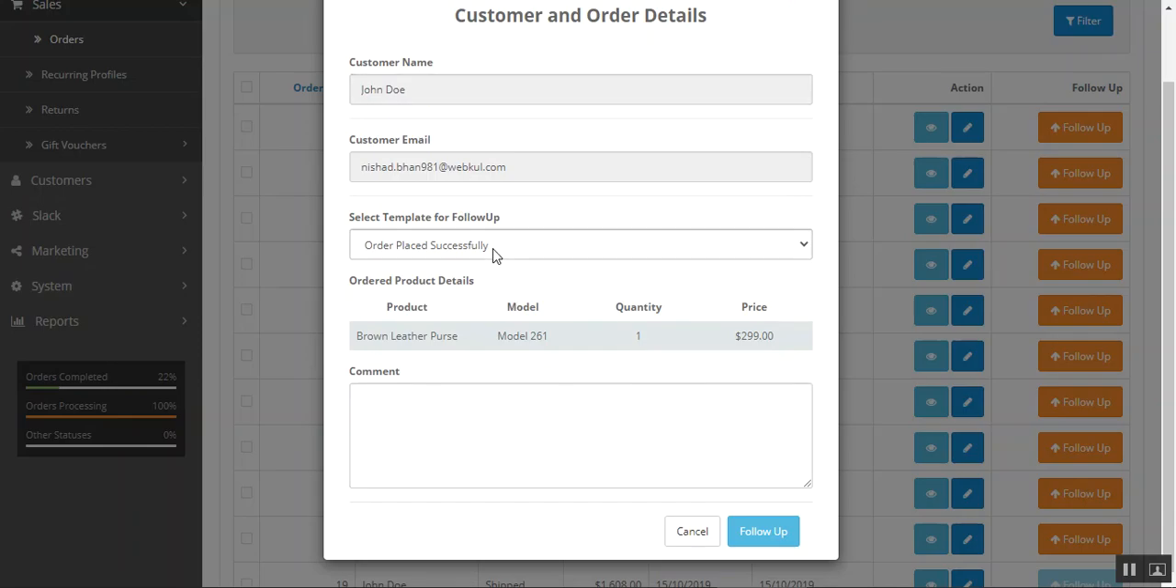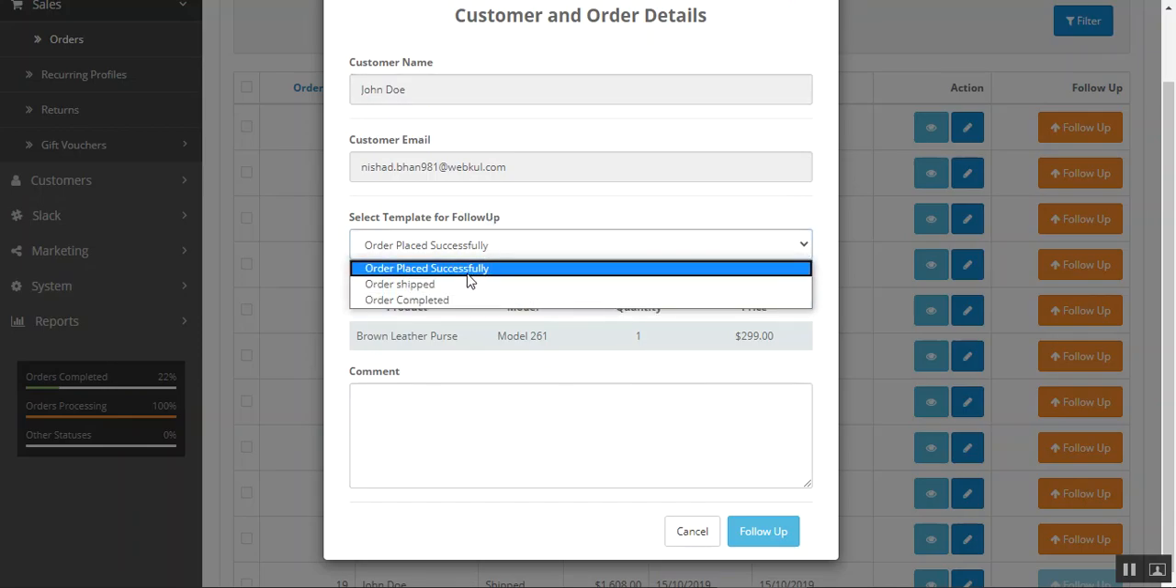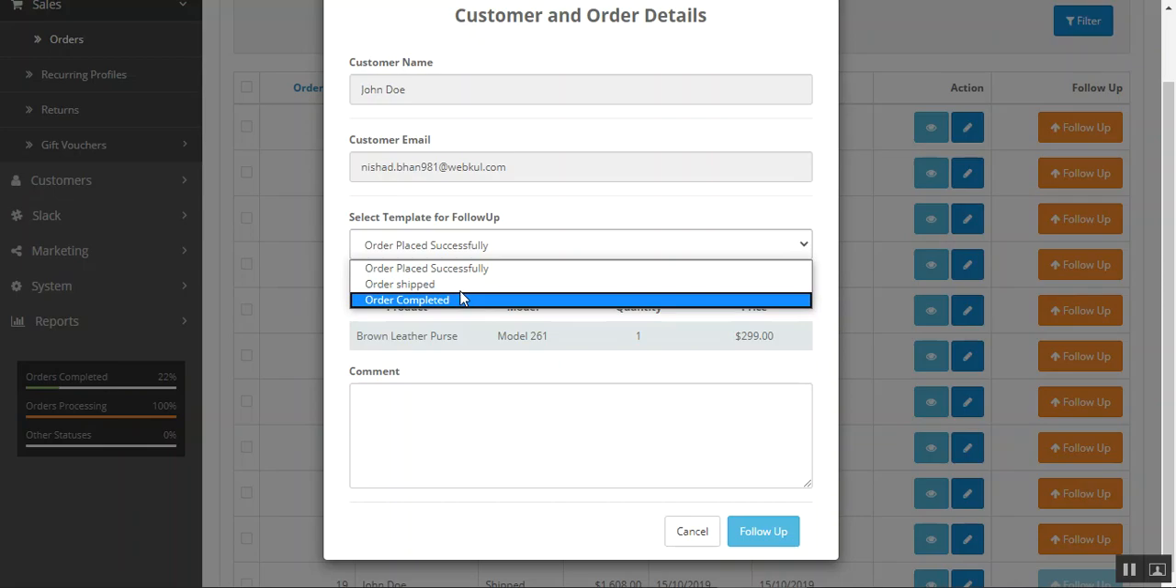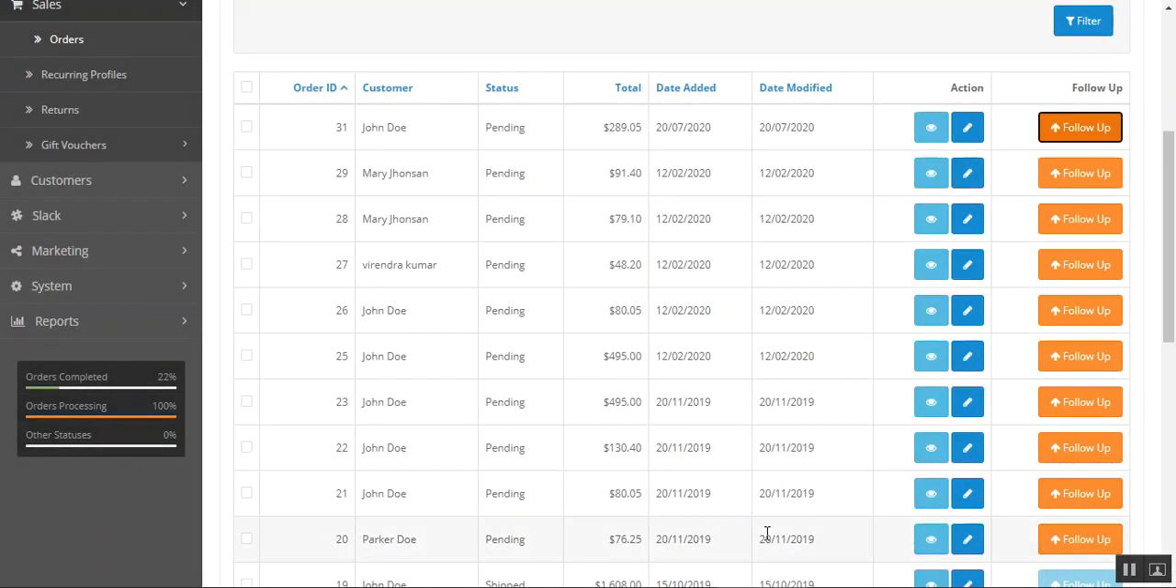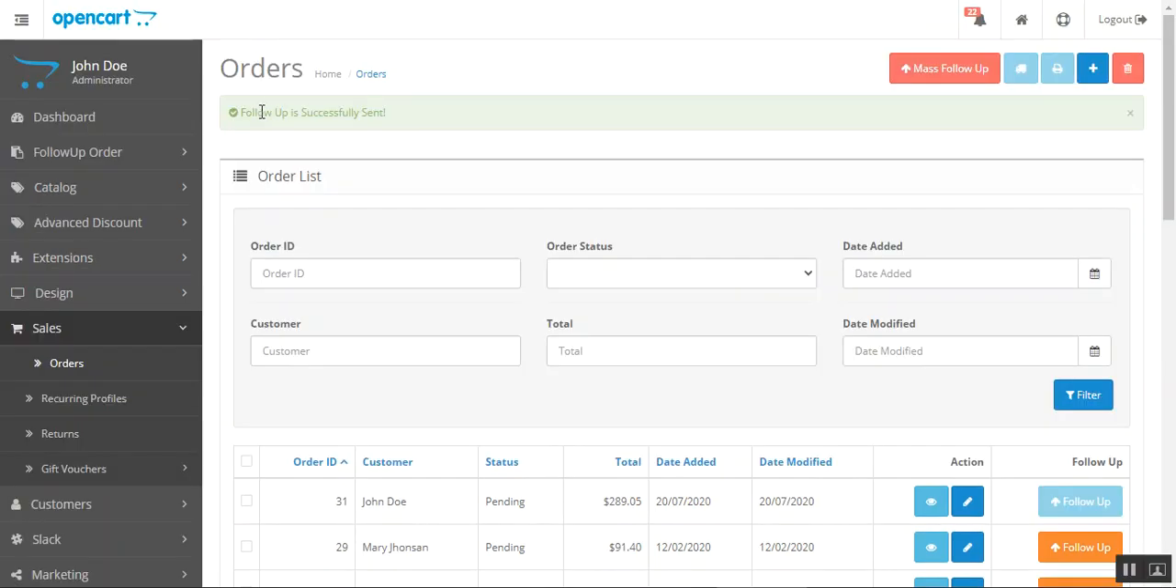If I tap here on the follow-up, you can see the customer and the order details are visible. Then from the drop down, you can choose the template for the follow-up. Like if we choose order shipped, then we can set up the comments as well for the brown leather purse that we've purchased, on the customer email itself. And to send the follow-up manually, just tap here on the follow-up button, and you can see the follow-up success message at the top.